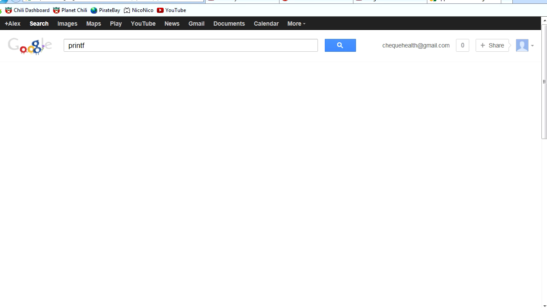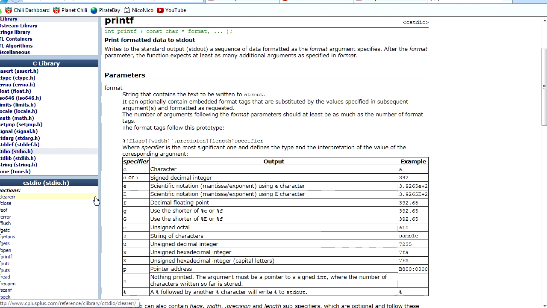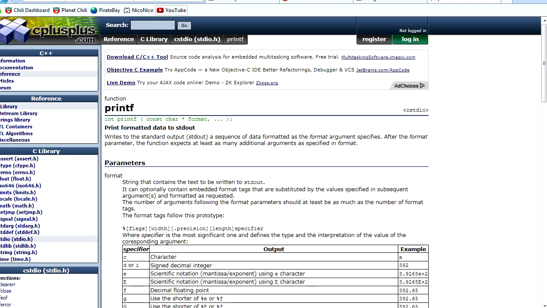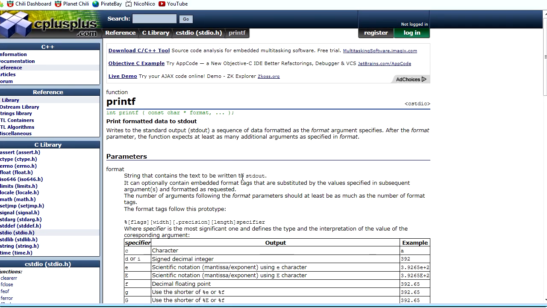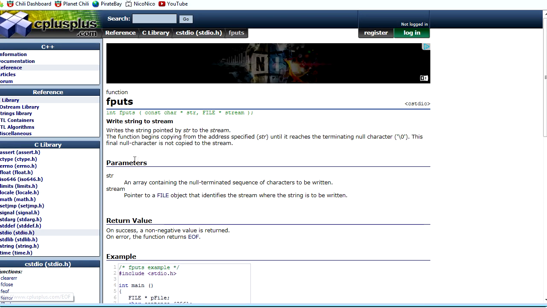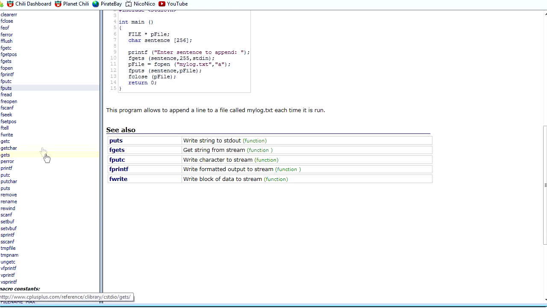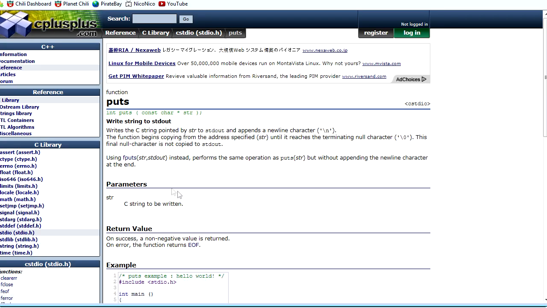But what I want to look up is, let's try printf. cplusplus.com. This is the one that I always use. And this is the function that we are going to be using for outputting stuff to the screen. It's more complicated than your simple put string. There is a put string. It's called puts. Wait, that's fputs. Don't worry about that. That's coming next lesson. Puts takes a constant char string. It's basically the same thing as we did, and it just writes a string to the screen.